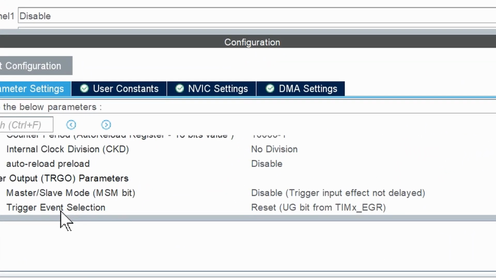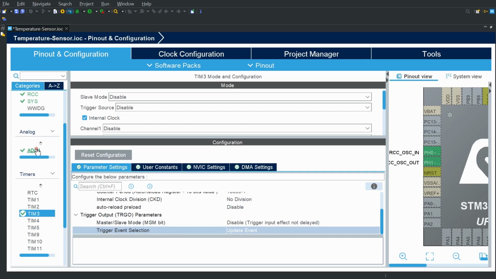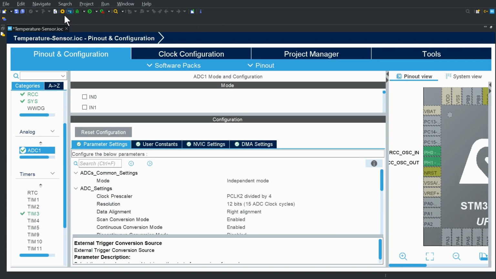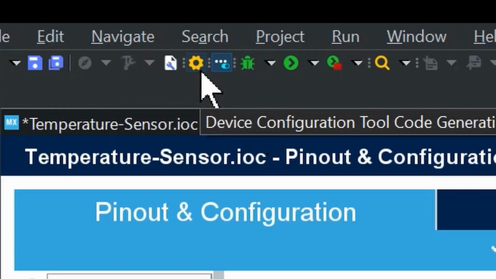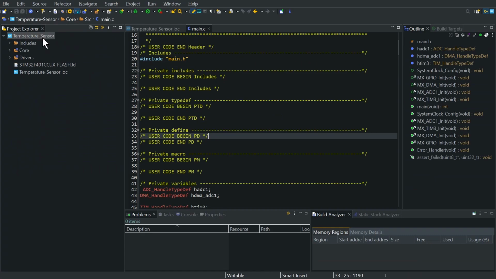And trigger event selection must be update event. That's all. To generate the code, you can press on this gear or Alt plus K. Press yes. To build the project, right-click, Build Project.